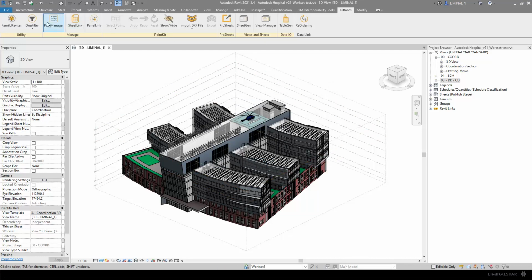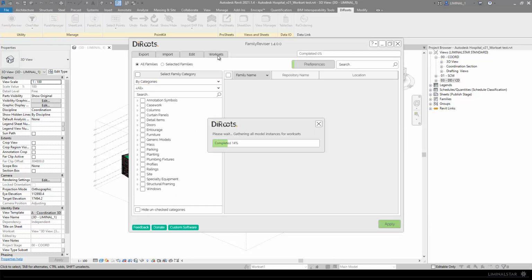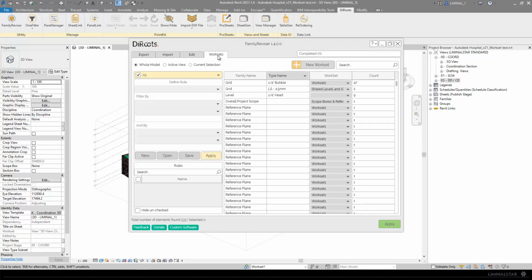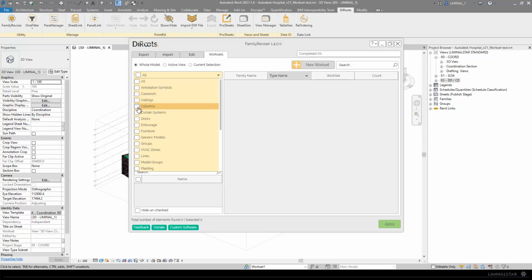Okay. So again, the tool was Family Revisor. We're going over to the Workset tab. It's going to do a count on everything in the project. And then let's get into some of these filter options. Okay, so filter by. Here's our categories. Perfect. So if I uncheck all, now I can go in here and just kind of go to, okay, perfect.